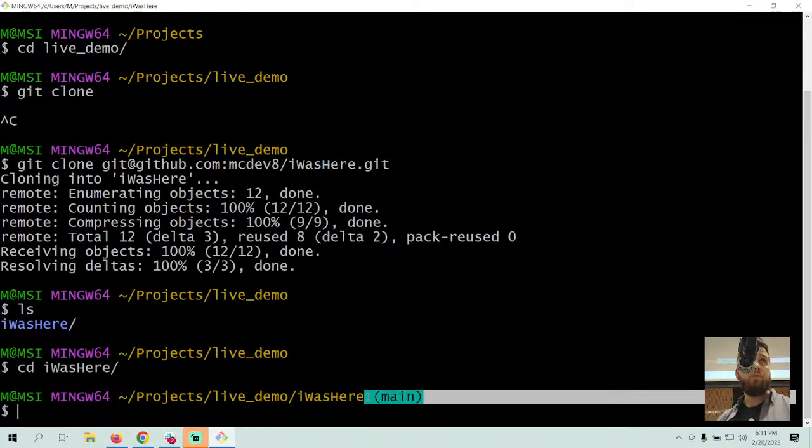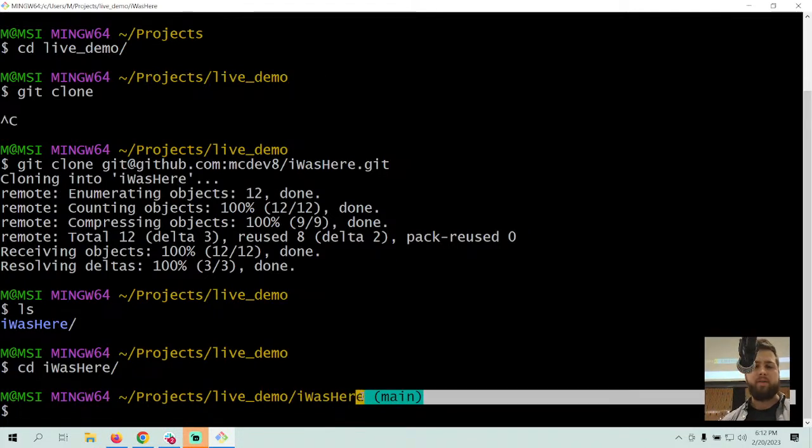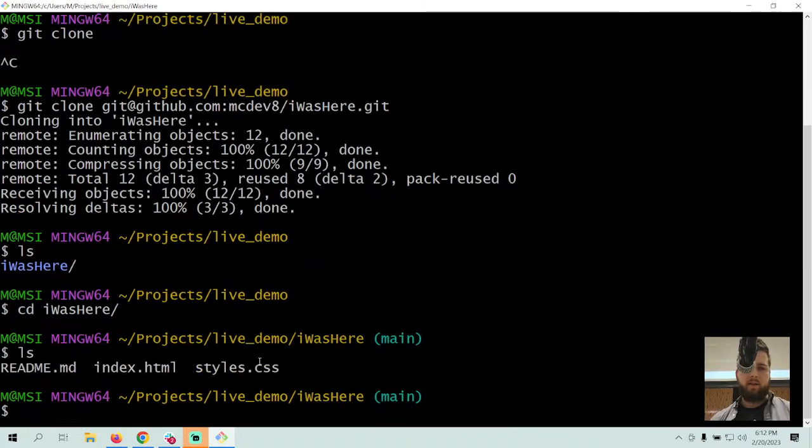You may have a clue in your terminal where you can tell that you're inside the Git repository because it says that we're on the main branch. So if I say ls, we can see we have an index.html file and then also a CSS file.